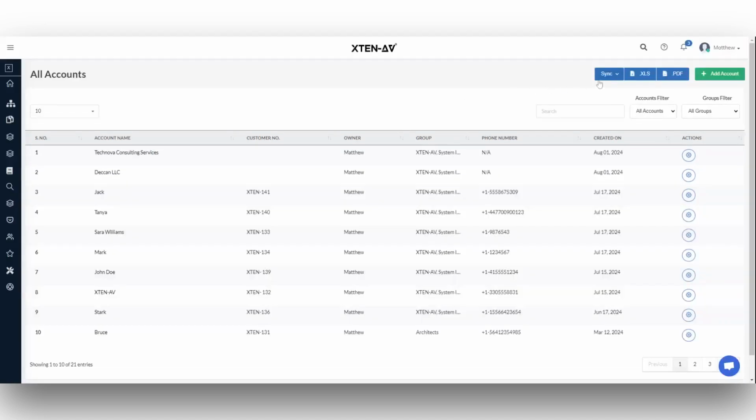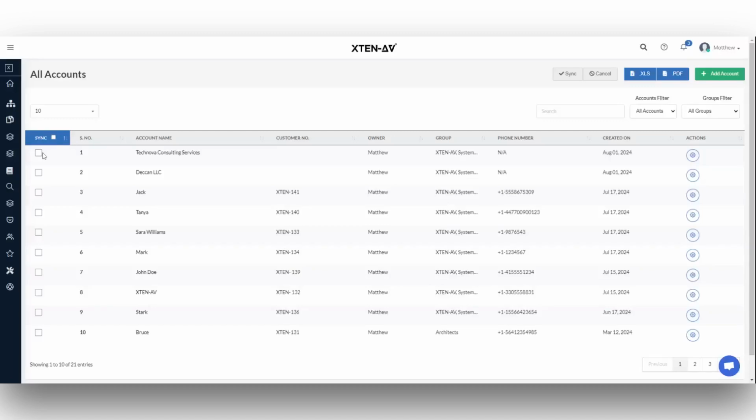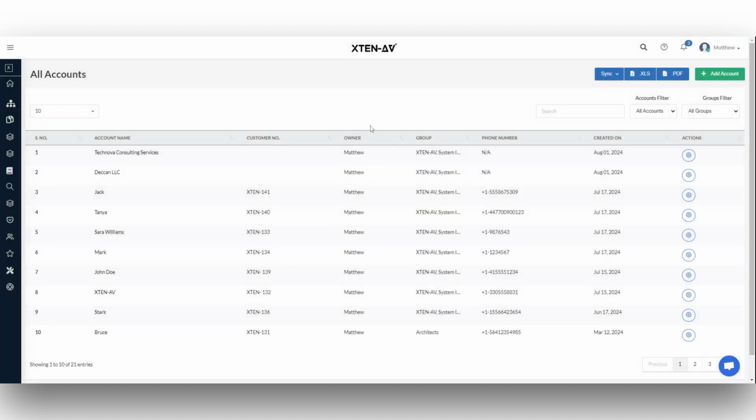If you make any changes to HubSpot accounts, you can update them in XTEN-AV by clicking on the Pull from HubSpot button under the Sync tab. Select the accounts to update. And click Sync to pull in your changes.